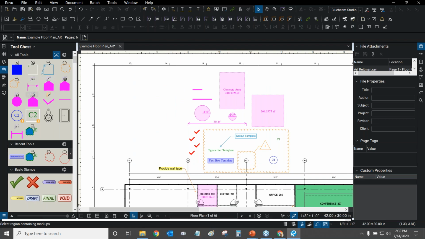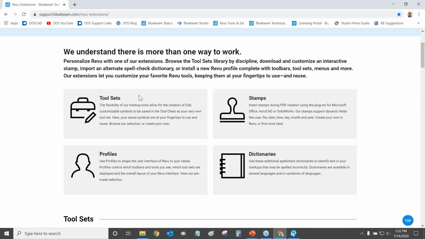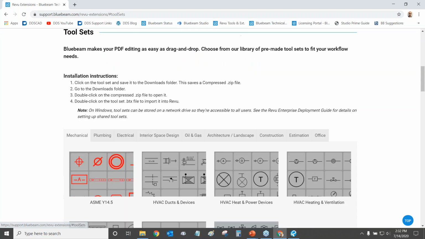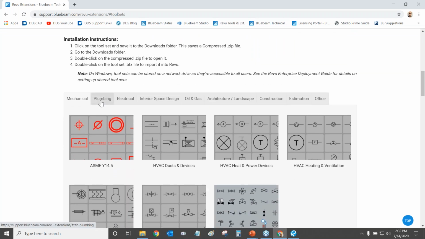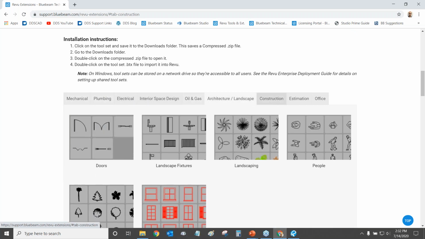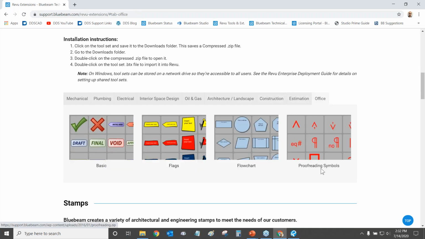So let's look at some of the tools that I found online. I actually went to, I'll show you guys the website now, the Review extensions portion of their site, support.bluebeam.com/review-extensions. So here I can click on tool sets, stamps, profiles, even dictionaries if I needed to. Under tool sets, we have so many different disciplines, mechanical and plumbing. We've got even oil and gas, architecture, estimation, construction, office work. The office one I like a lot because the proofreading tools are really nice.